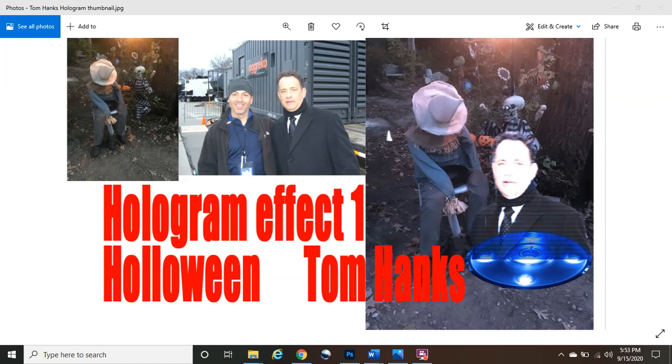So yes, as you can see in the picture right here, we have a picture of a dummy scarecrow and a Halloween theme, and then we have Tom Hanks. I was able to cut out his image, straighten him up a little bit, and make a hologram effect. Okay, have him show up in this hologram effect from this light right here.